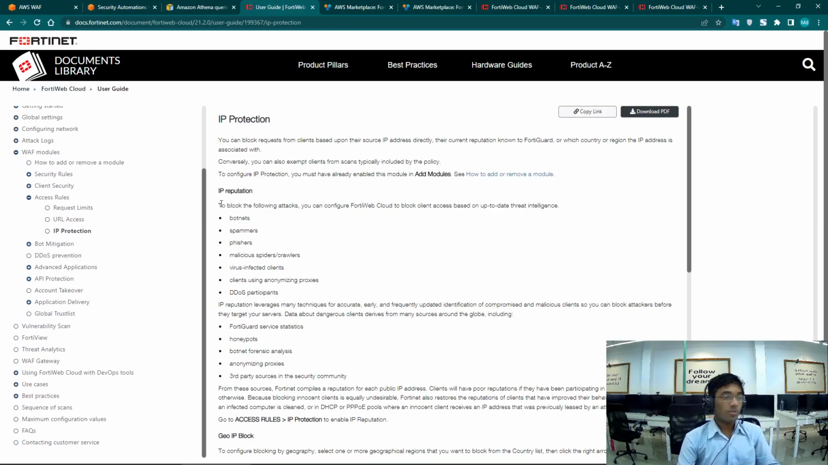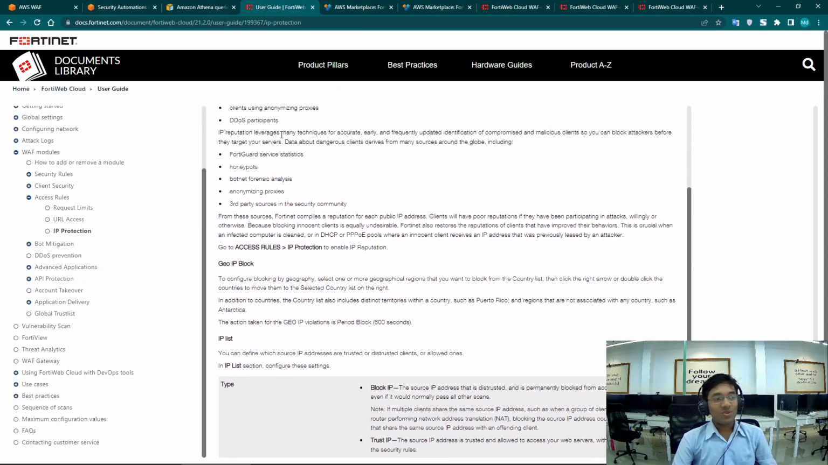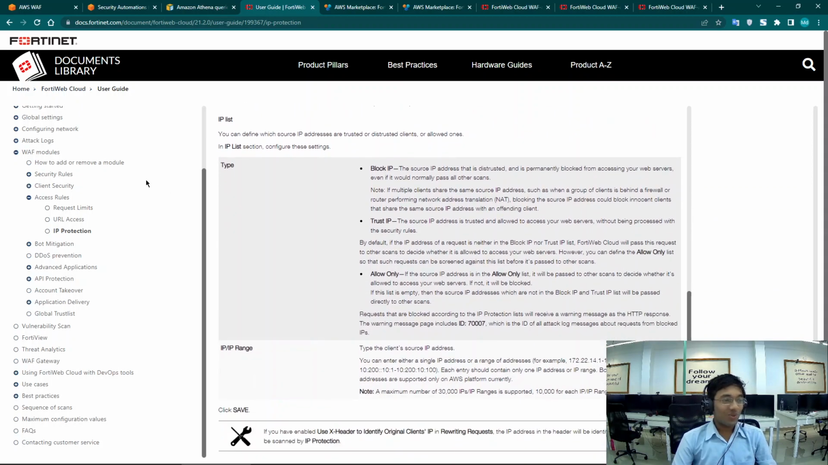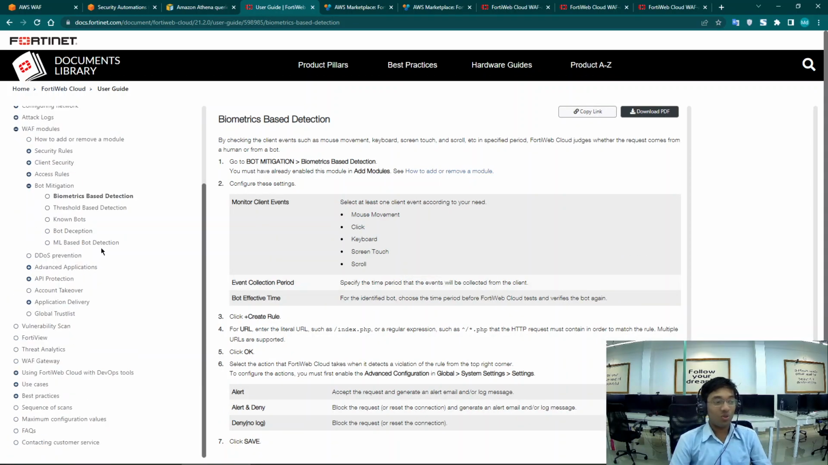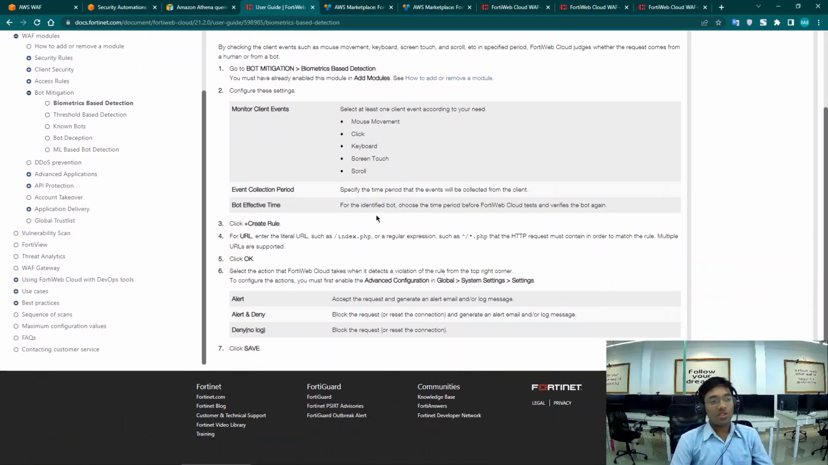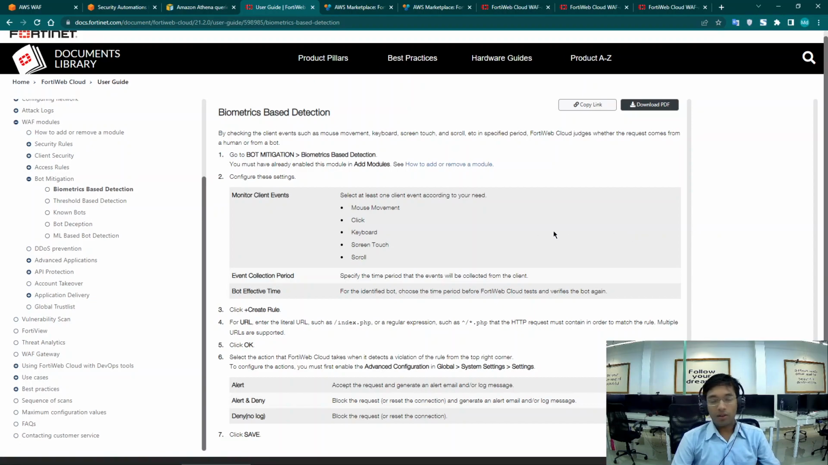Under the IP protections, you can configure FortiWeb Cloud to block client access based on threat intelligence. The threat intelligence record would contain botnets, spammers, malicious spiders, crawlers, and a lot of other things. IP reputation here will be based on honeypots and anonymizing IP proxies. These are under the bot mitigation. What we have are biometric-based detections. This is a cool feature. I will also be talking about which companies are using biometric-based detections, which companies are using Fortinet, and how.